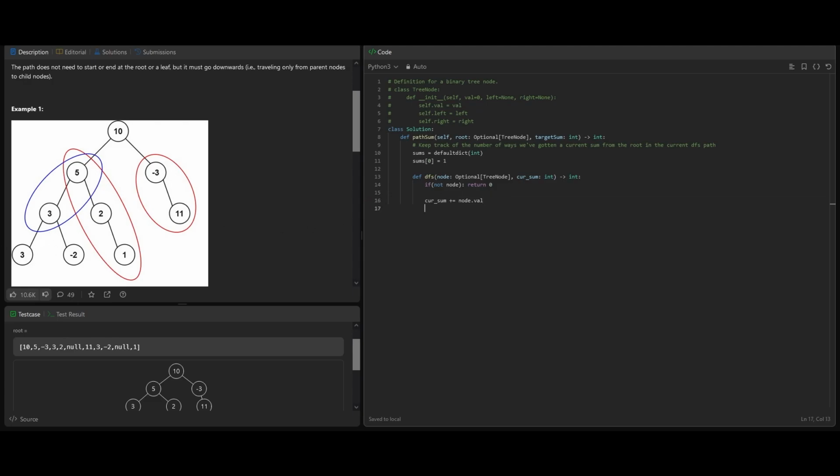Okay, so we're going to initialize paths to be 0. This is what's going to be returned, the number of paths found. And firstly, like we talked about earlier, we're going to have all of the paths if we have cur sum minus target sum, right? We're going to have that hash map that keeps track of the complement like we talked about earlier. So for example, if we're at 18 and we've seen the sum 10 twice before, then we're going to have 2 ways to make that target 8 that we were looking for.